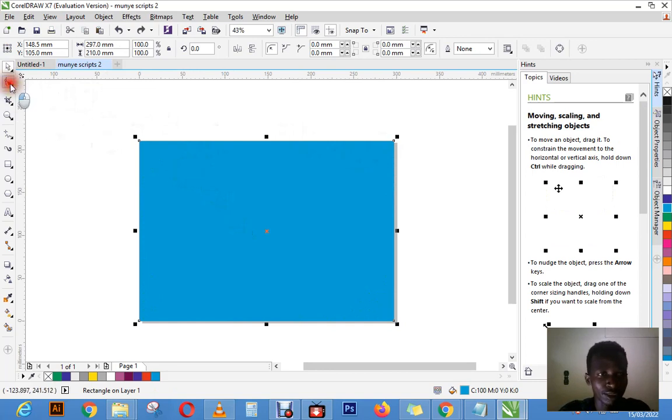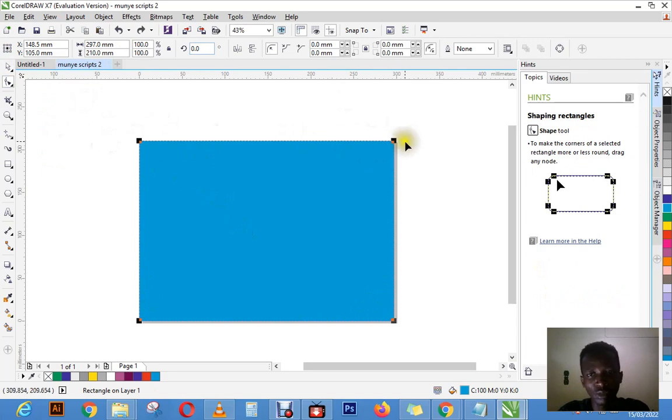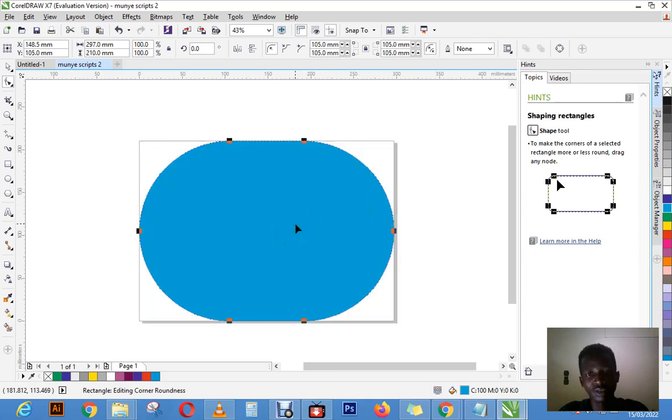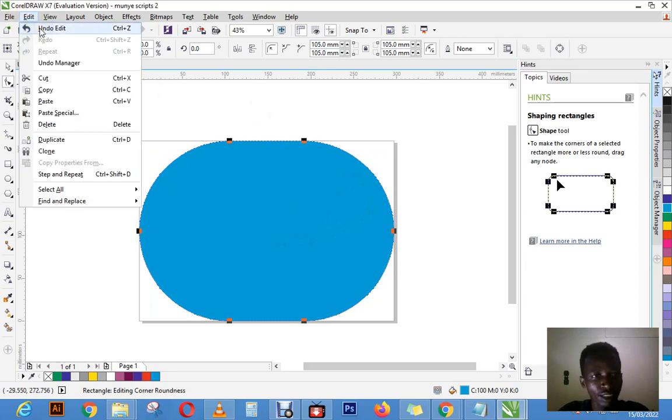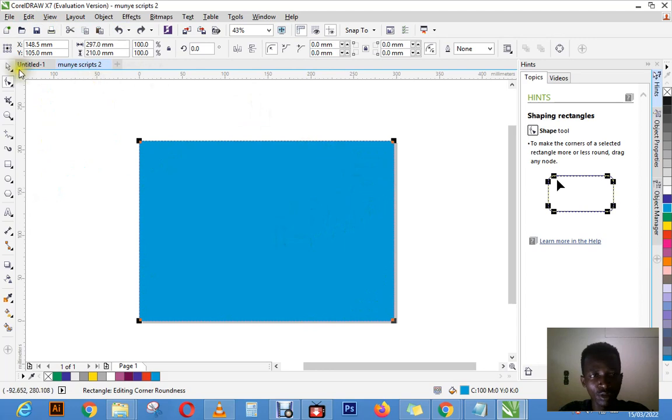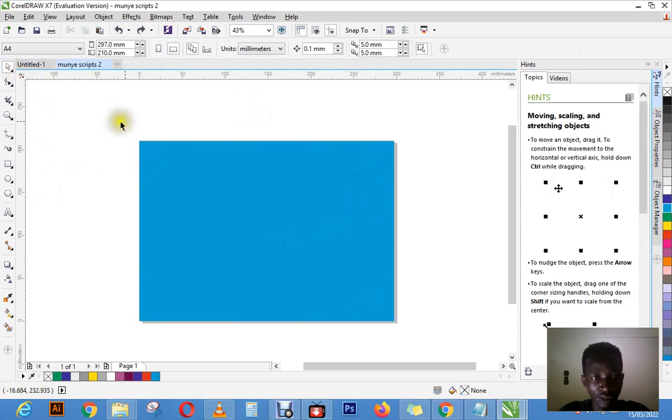Then we went and got our shape tool, that is F10. Then came on any of the edges, then just dragged. We never clicked, we just dragged. Clicked and held. Then we dragged. Are you seeing I'm making edges all along the shape? So that is what I found. If I happen to go here and undo edit, it goes back to the other shape that we brought in.